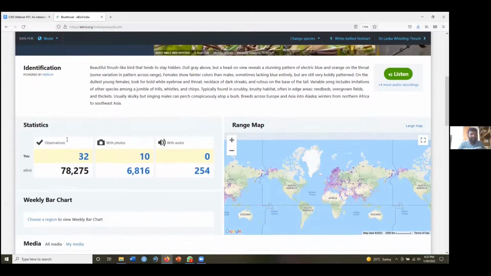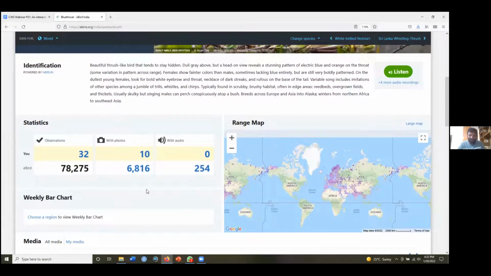Okay, so now what else? Now it tells me about my own statistics as well here. How many times have I seen a blue throat, seen or heard a blue throat?